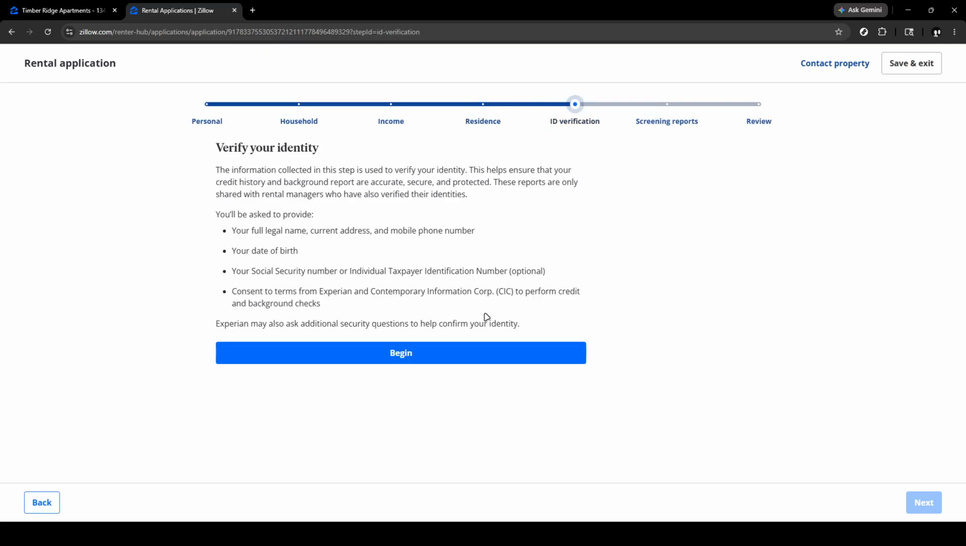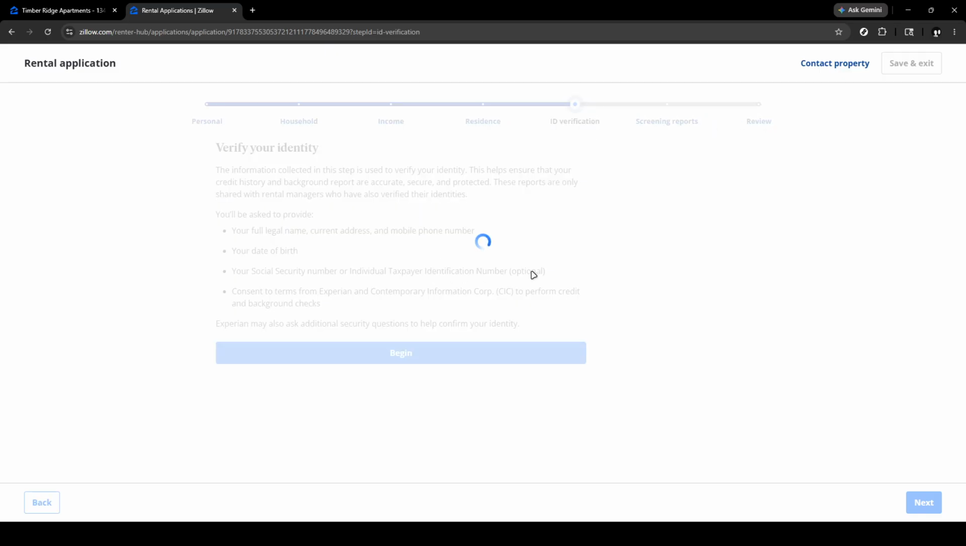And that is all for today. Keeping your application organized and collaborative from the start is the best way to secure your next home.